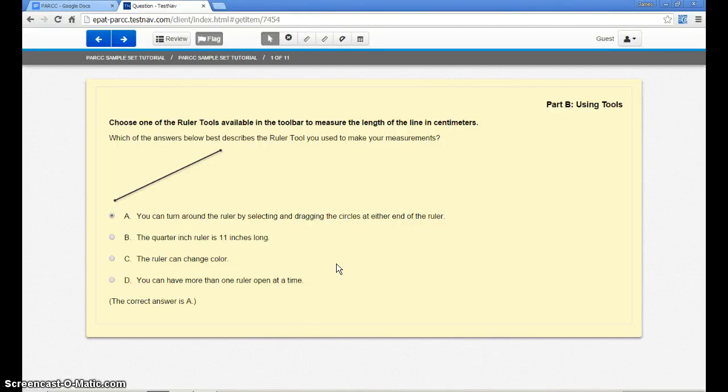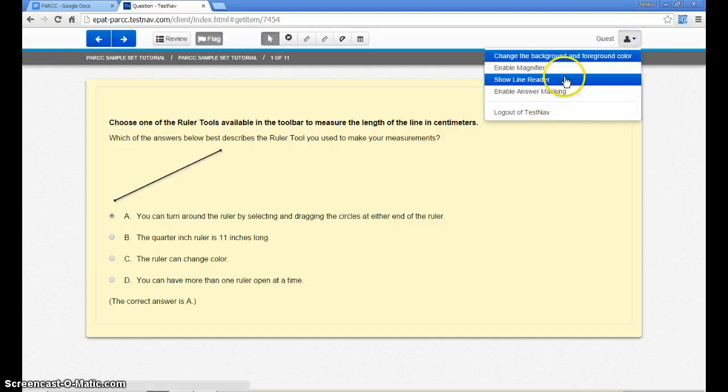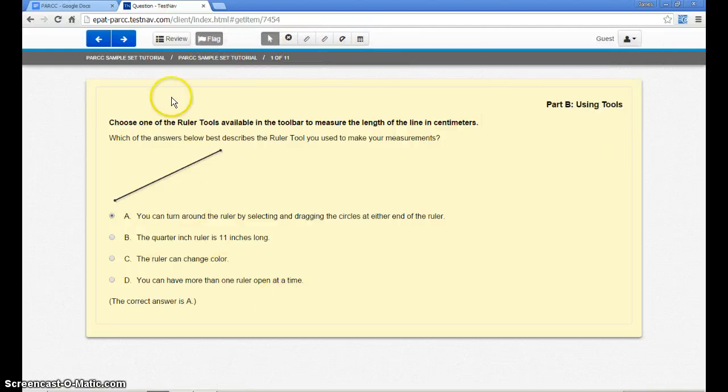Okay, here's part 2 of PARCC testing. In part 1, we went over some of the features found right over here under where it says guest. We also went over the calculator and a couple other features as well. So one feature I do want to show you is flagging a question.